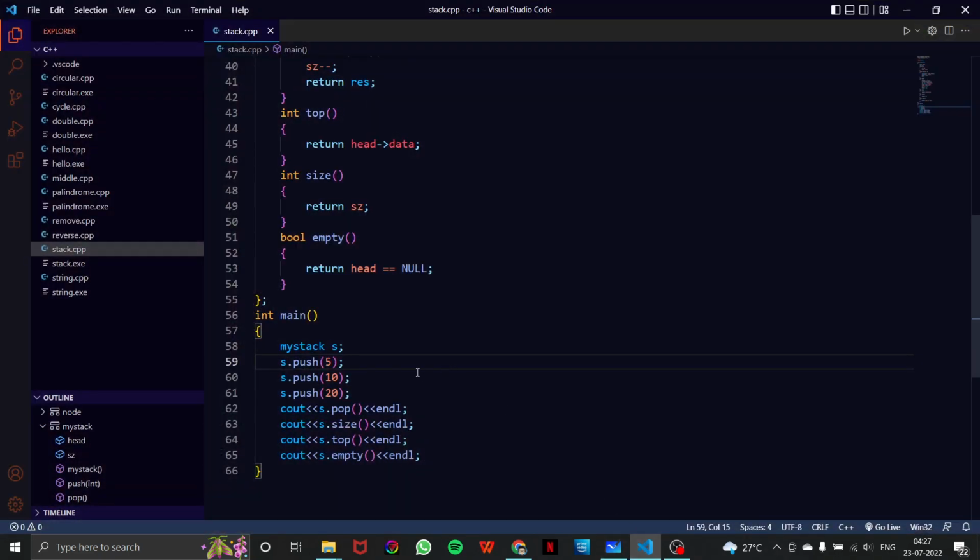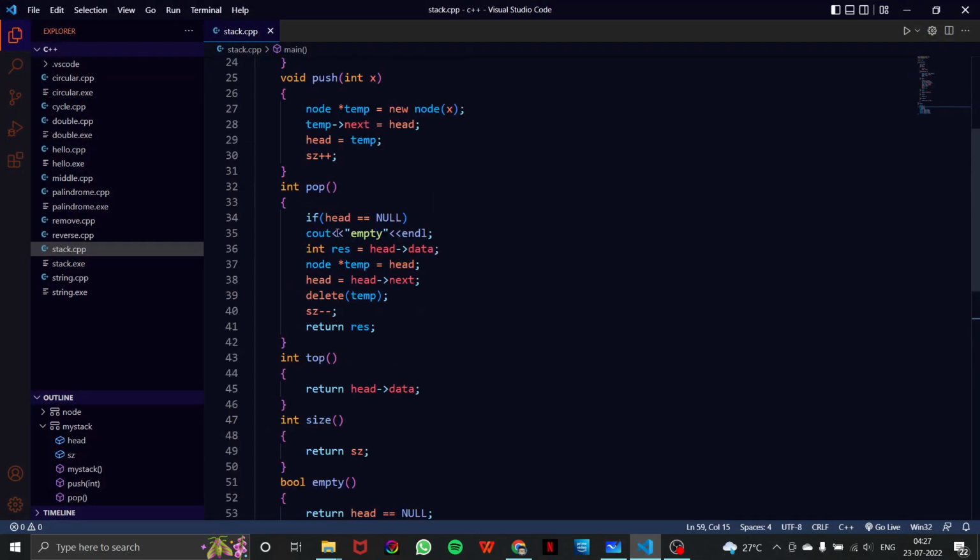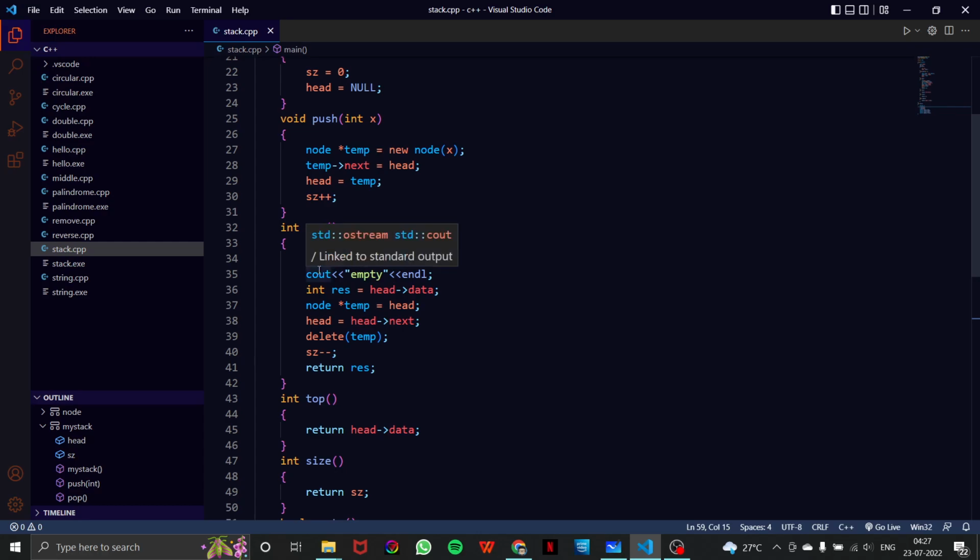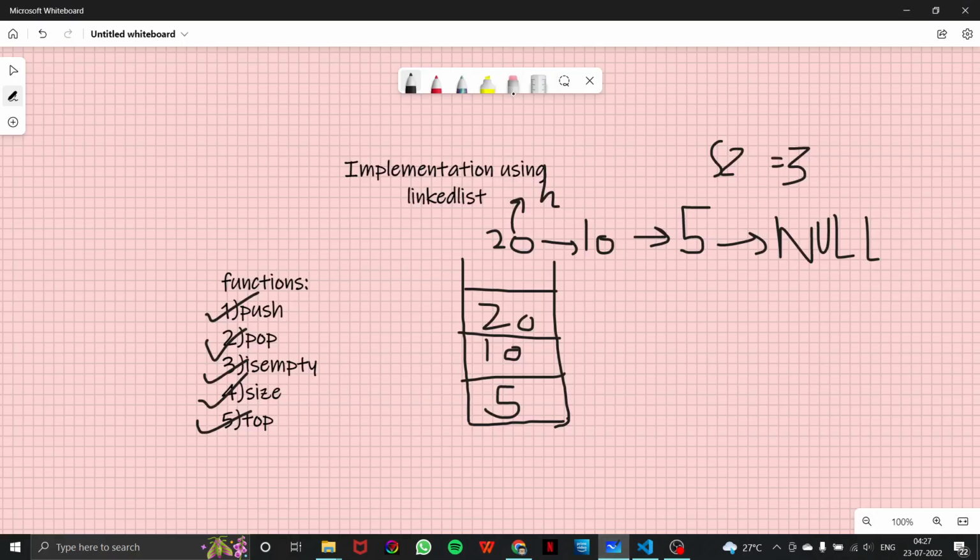Now I'm doing s dot pop. So in pop, what we are doing exactly is returning the top element, or head, in our linked list and deleting the head. So that means we should get the output as 20. Removing this element from here, making this our head and decrementing size by 1, so size would become 2. Cool.